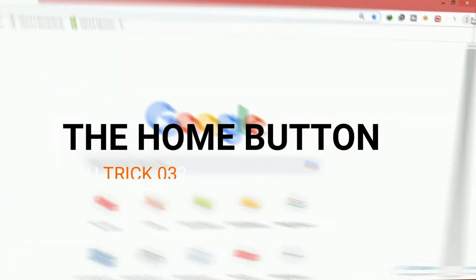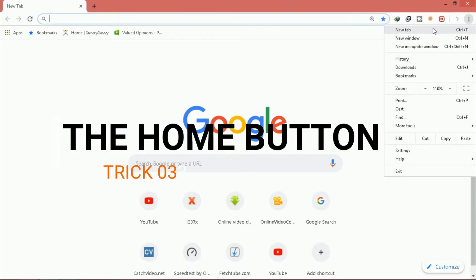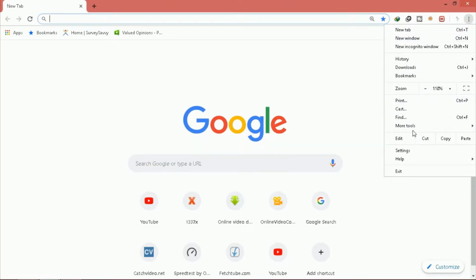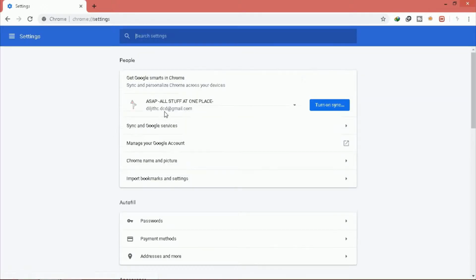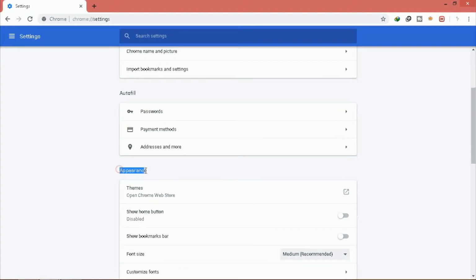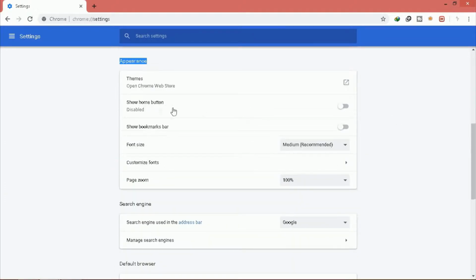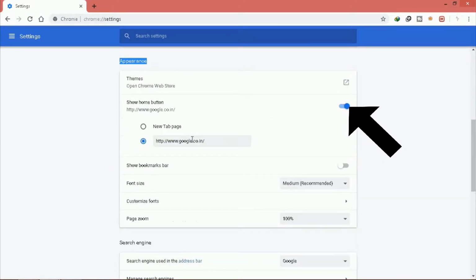So the trick number 3. The Home button. To make Home button visible, click on the wrench icon on the top right corner. Go down to Settings, then scroll down to Appearance menu. And enable the slider in Show Home button.